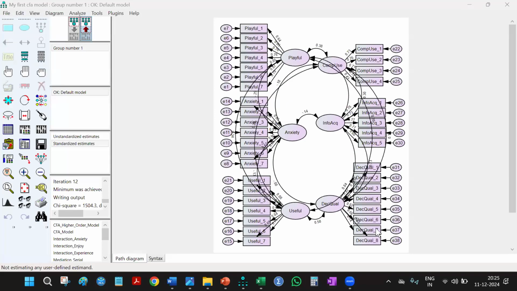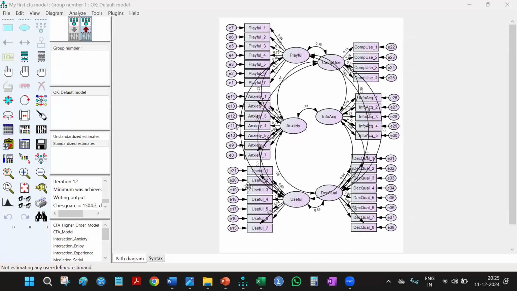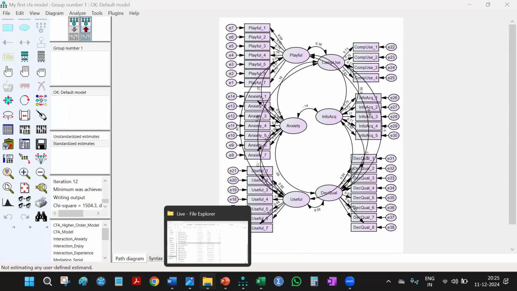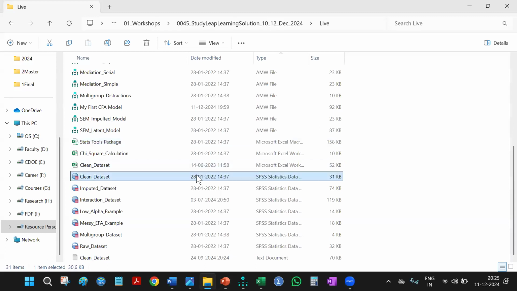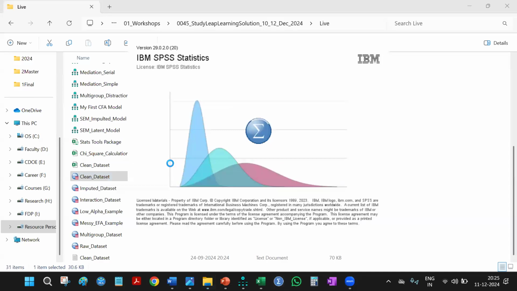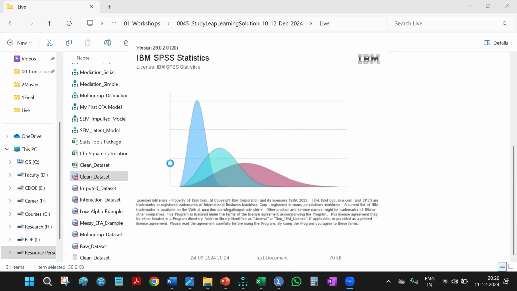Now we'll move on to how to create the tables from the EFA. We did EFA yesterday, but I don't think I showed you how to create the tables. So I'll run the EFA once again, very quickly, and show you how to create the table. Then I'll go back to the CFA. CFA is almost done, only a few things are left.